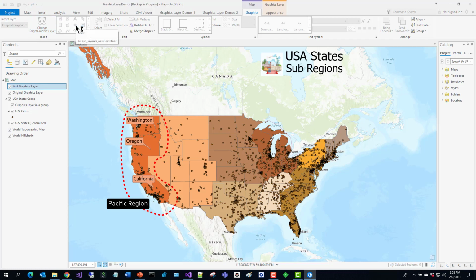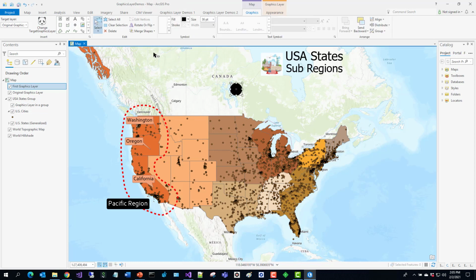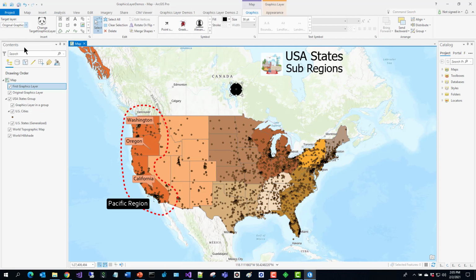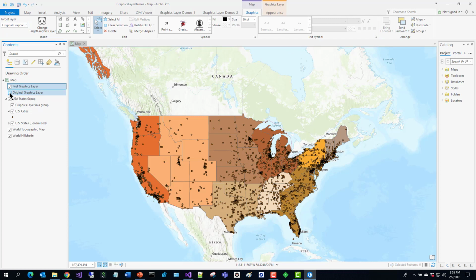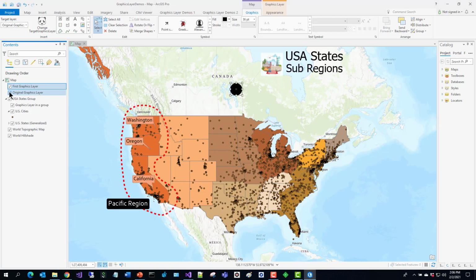So if I use a point graphic creation tool and create a new point element, it's created in the original graphics layer. To test that, I'm going to turn the visibility of the original graphics layer off. Notice how my new point element is gone. So let's get that back. Right next to this drop-down, I've created another button through my add-in called the Change Target Graphics Layer button. So now let's step through the code behind this button.